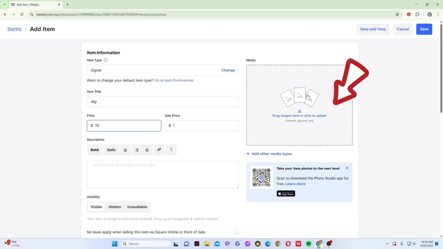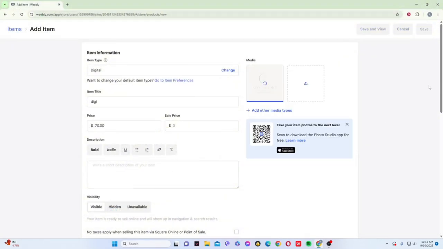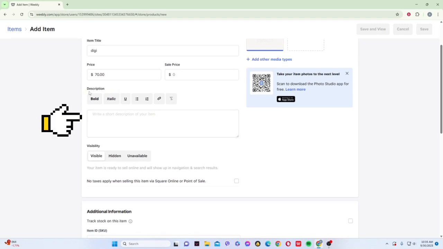Now on the right side, you can go and upload an image for that. So just select one. Now if you scroll under the description, you can add what that product is about. Then make sure that your product is visible.